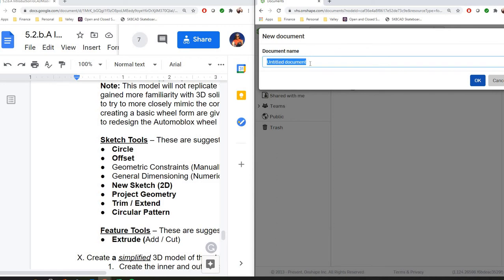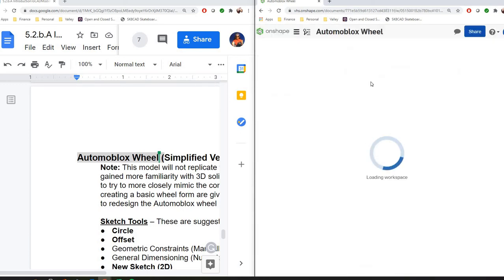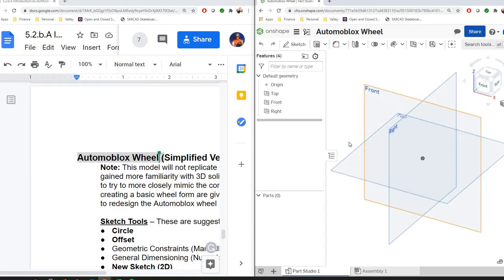I don't wanna show you the document structure because obviously I've got my students' names in there. And so, we're just gonna call it, guess what? Automoblox wheel. Okay, so we're gonna create that guy. I've already got one in there, but that was one that I did in class. So we're gonna start a sketch.